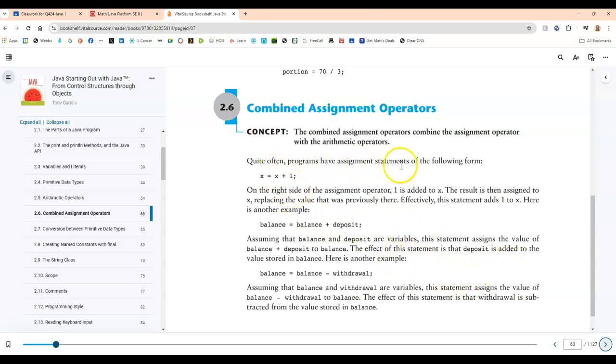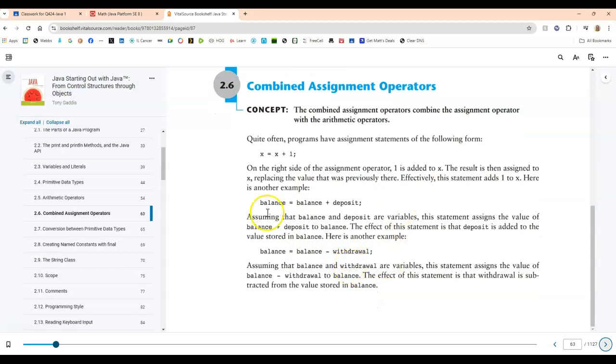Quite often programs have assignment statements in the form of x equals x plus 1, or balance equals balance plus deposit. Remember, everything on the right-hand side of the equal sign gets done first, then it puts it into the variable on the left side. So I can say balance equals balance minus withdrawal.